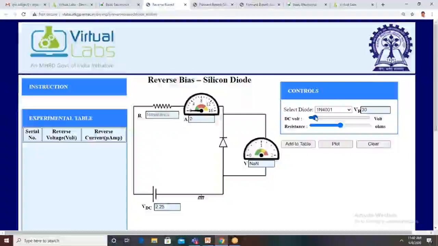We can vary the input voltage from 1 volt up to a maximum of 30 volts. And this is the resistance value, again a maximum of 2 kilo ohms. Normally, under reverse bias condition, only the leakage current flows through the circuit. There is no majority carrier current, only minority carrier current flows. That theory part will be explained by your respective teacher, I am not explaining the theory part. So here you choose this resistance value first.